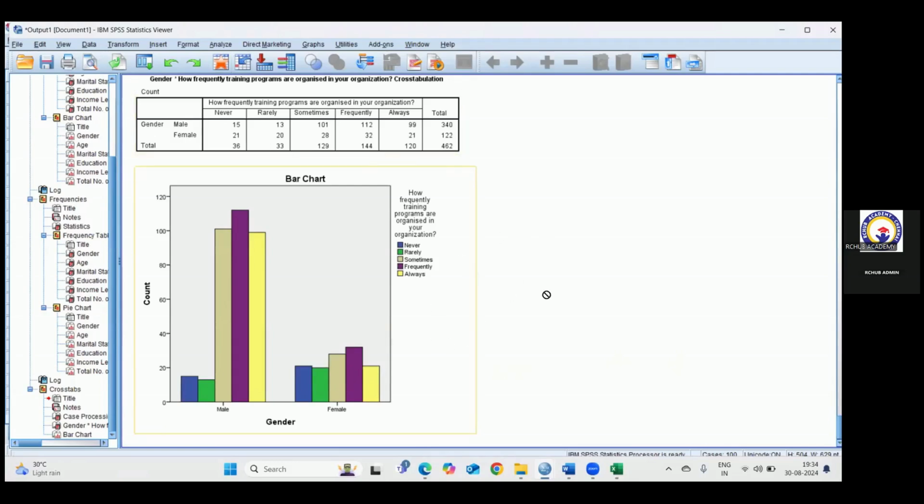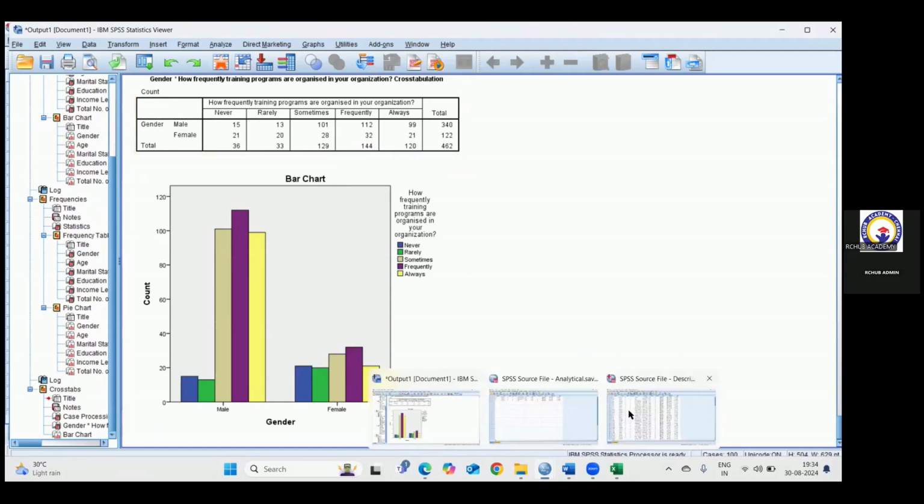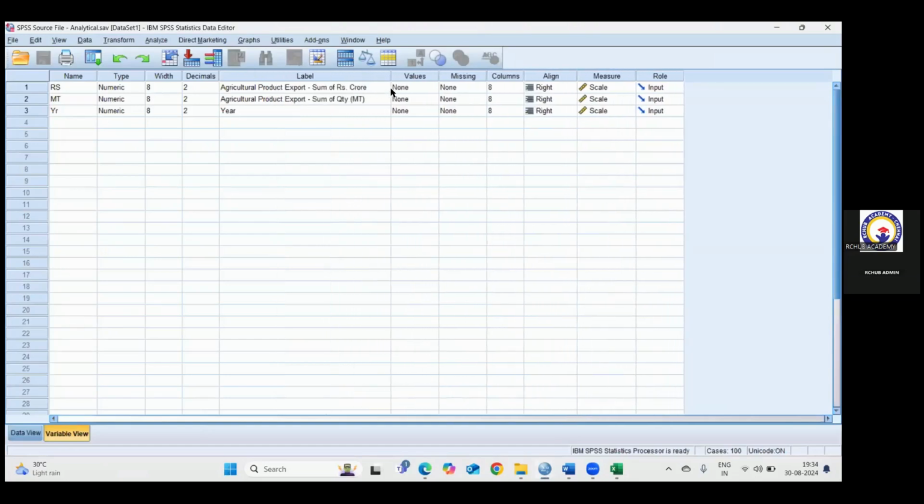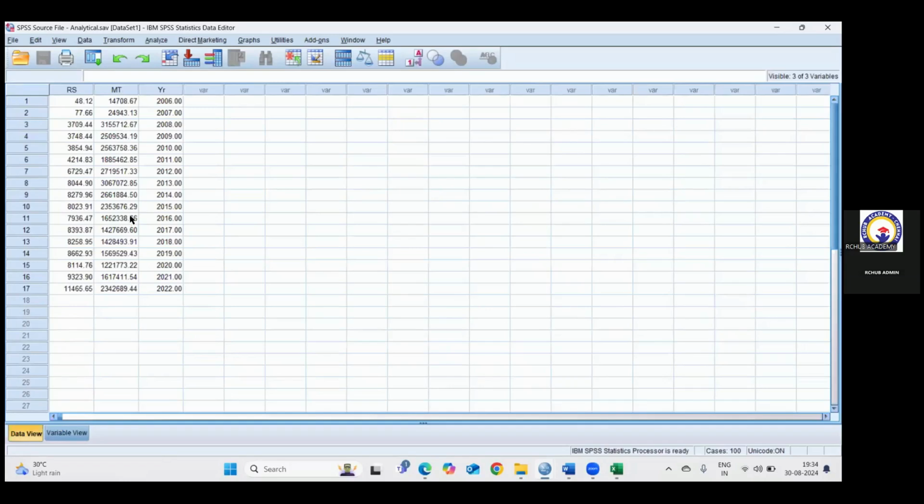So let me repeat. In case you want to generate a histogram, I have a different data set for this. Say for example, you see this. This is secondary data: agriculture product export in terms of crore rupees and metric tons. This is agriculture product export from India from the year 2006 to 2022. I want to know whether the metric tonnage data of agriculture processed food product export is normally distributed or not.